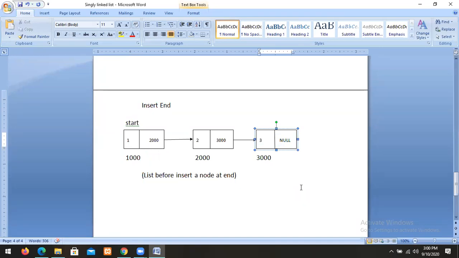So we have to check each and every node from the beginning. If the address field is not null, we just traverse to the next node. Like this we can traverse until we find the last node. When we find the last node, then we can insert the new node. Otherwise we cannot insert.